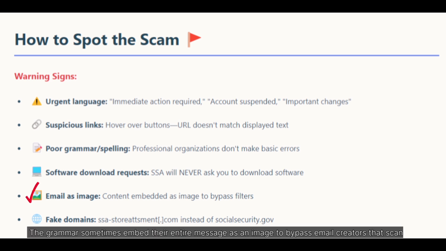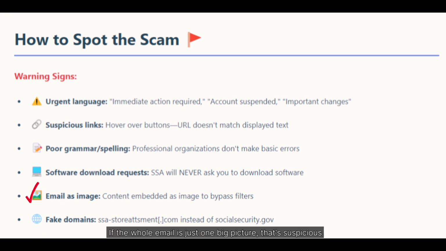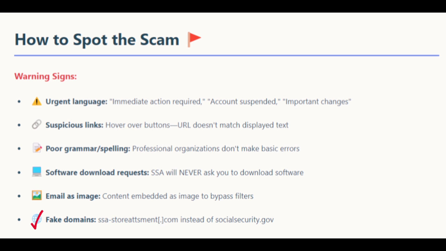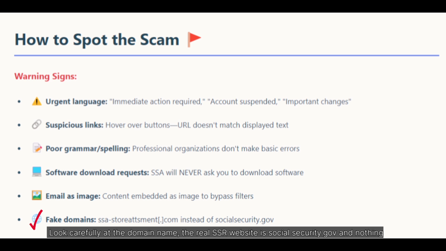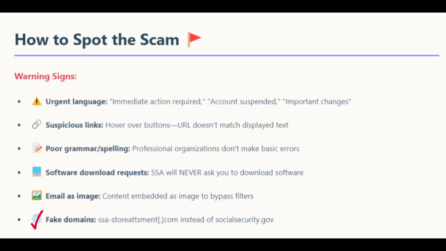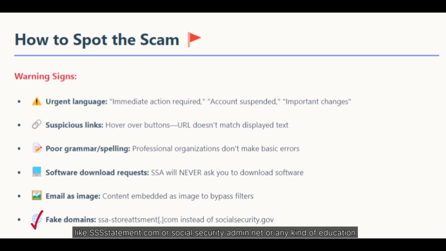Next, email as image. Scammers sometimes embed their entire message as an image to bypass email filters that scan text. If the whole email is just one big picture, that's suspicious. Lastly, fake domains. Look carefully at the domain name. The real SSA website is socialsecurity.gov and nothing like ssstatement.com or socialsecurityadmin.net or any kind of variation. Only the official .gov domain is legitimate.